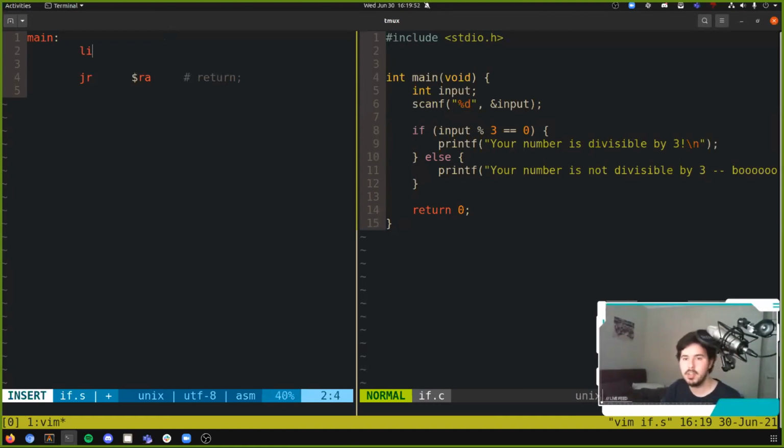So I'm going to execute a load immediate instruction, which means load an actual value I'm about to type into my register v0. So this will put the value 5 into v0 here.